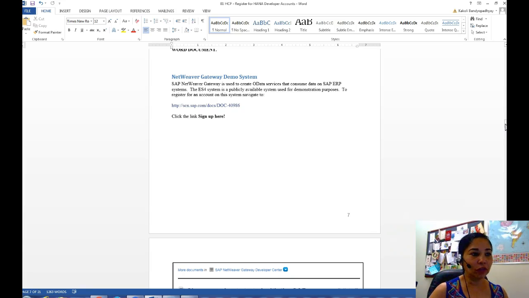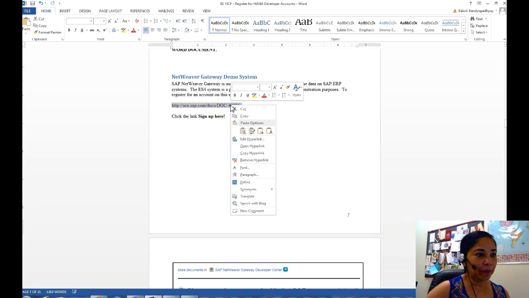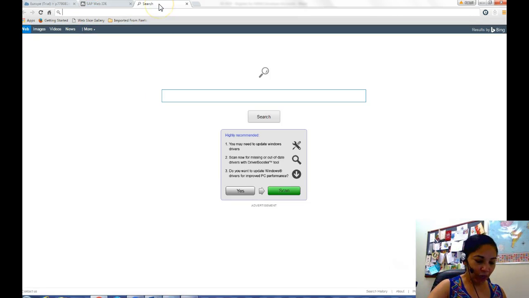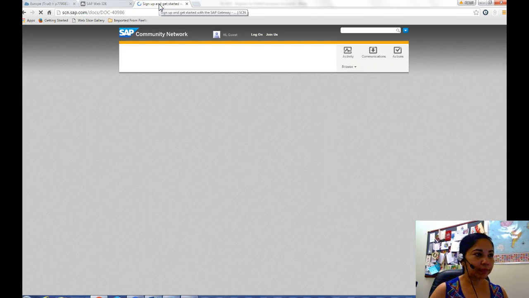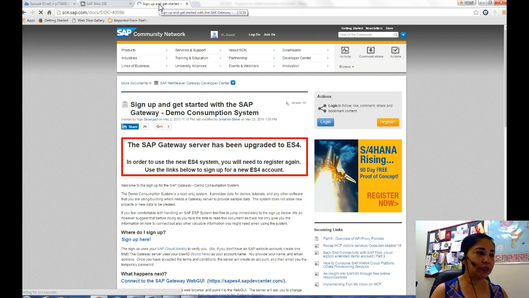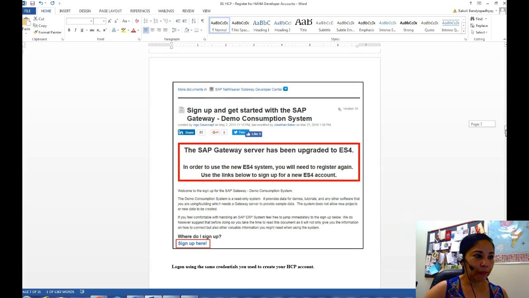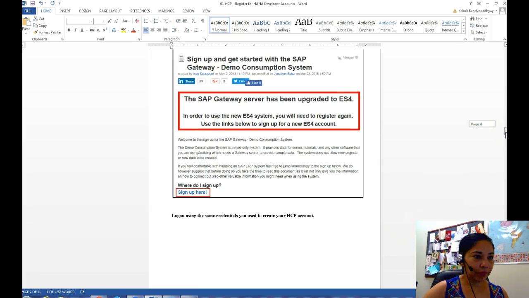To register for an account on this system, you need to navigate here. So I copy the link and paste it to my browser. And that would take me to my SAP community network. Here, you have to click the link for sign up.